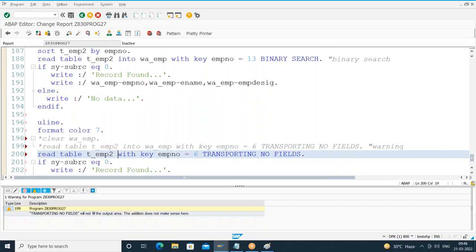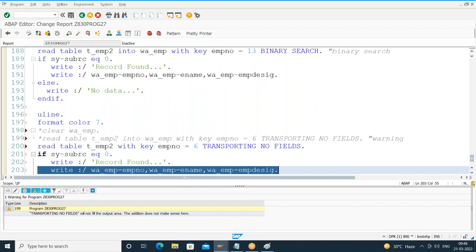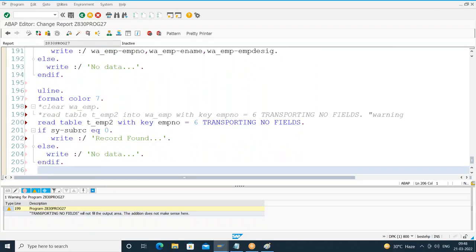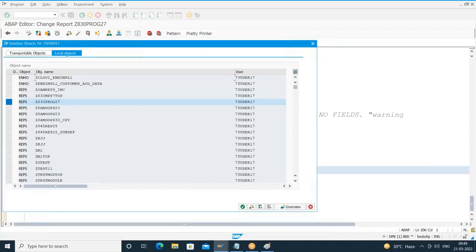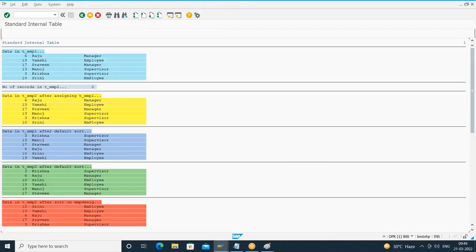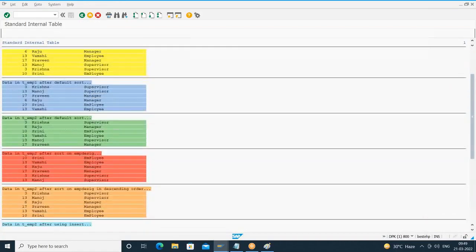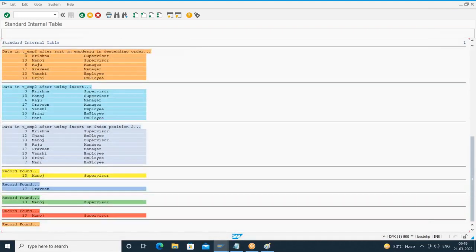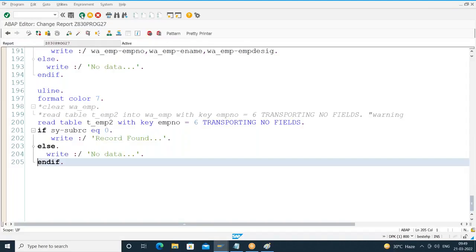So when do we go for TRANSPORTING NO FIELDS? If you want to check the existence of the data, whether it is available or not, at that time we can use this TRANSPORTING NO FIELDS. So when I execute, if you scroll down, I'll get the message what? Record found at the last. The record is found.